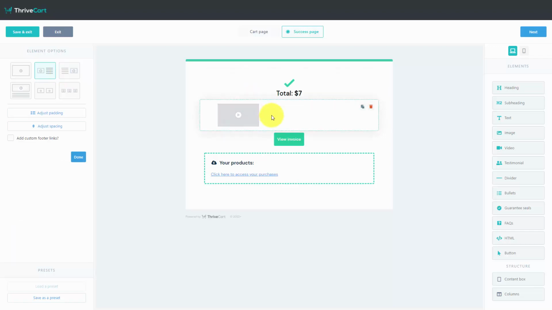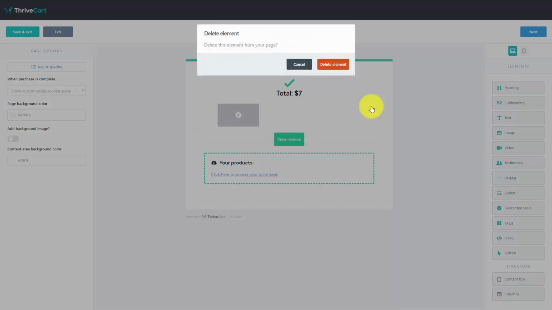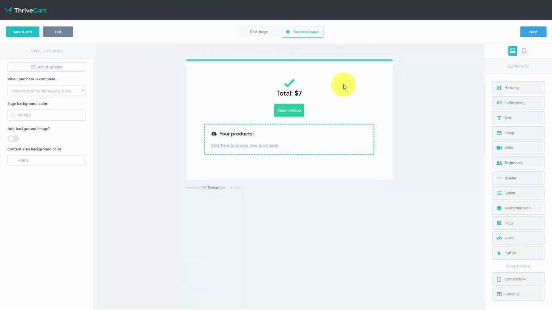If you want to delete the element, you can hover over it. You'll then see the trash button, and then you can delete the element and then start again, or add any other element to the page that you are working on. Once you have completed the cart and the adjustments you're going to make to the look and feel of the cart, you can then click Next.